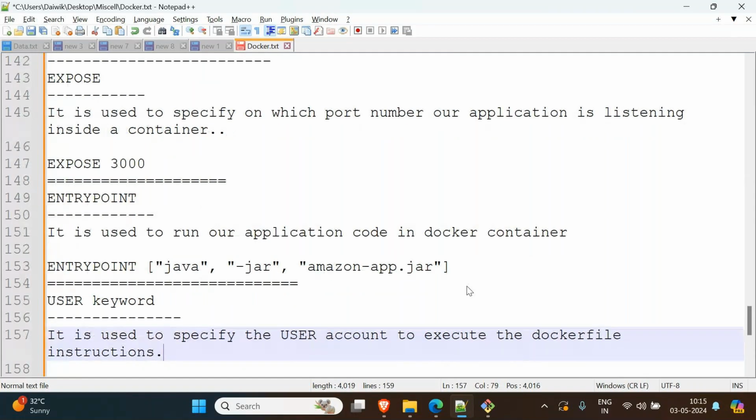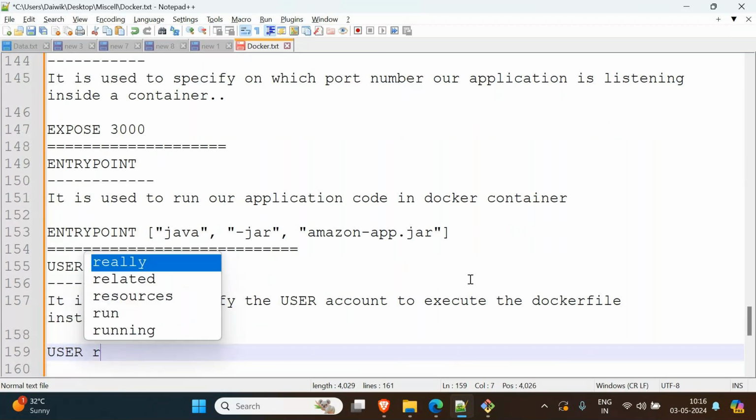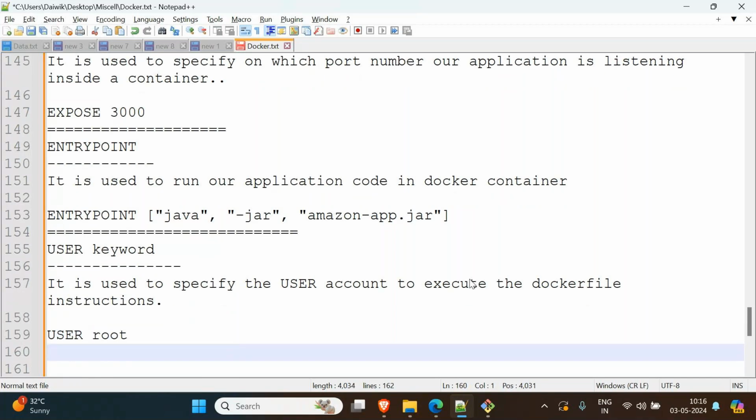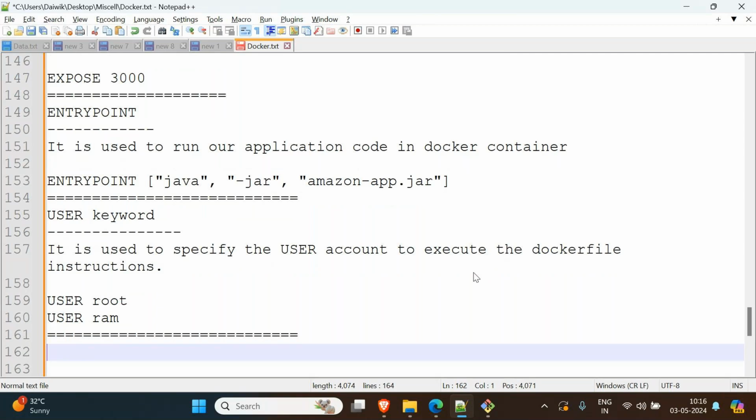For example, suppose I want to execute as a root user, then you can say user root. Or if you want to execute as the user RAM, you can mention it over here. As RAM, these commands will be executed. RAM is the owner now, so he will be the user. Only the permissions given to him can he use to do activities on the machine. If he is a root user, he can do everything.